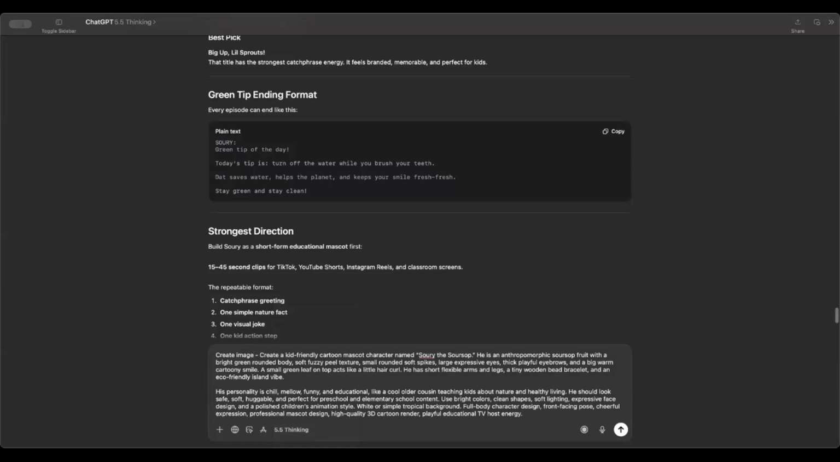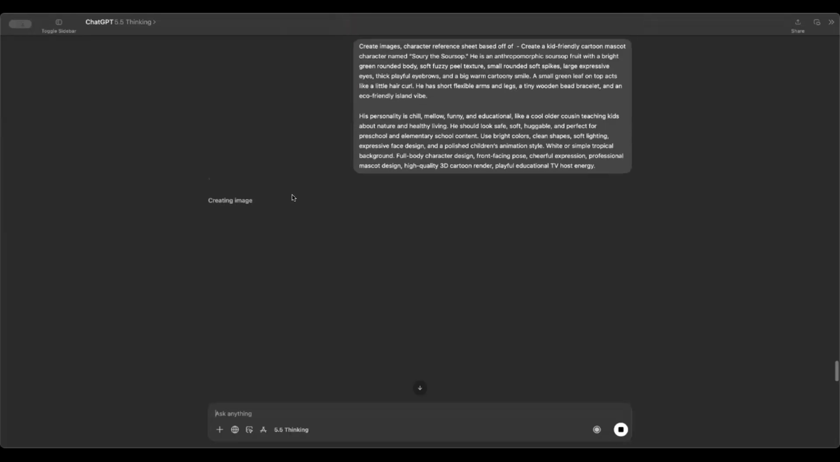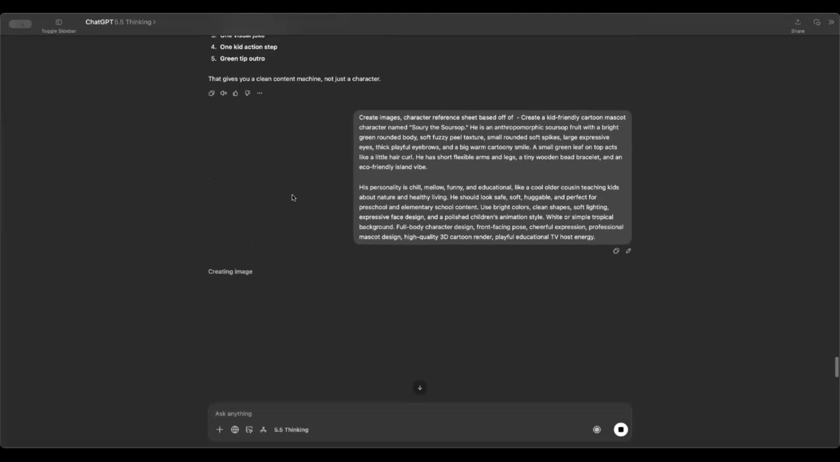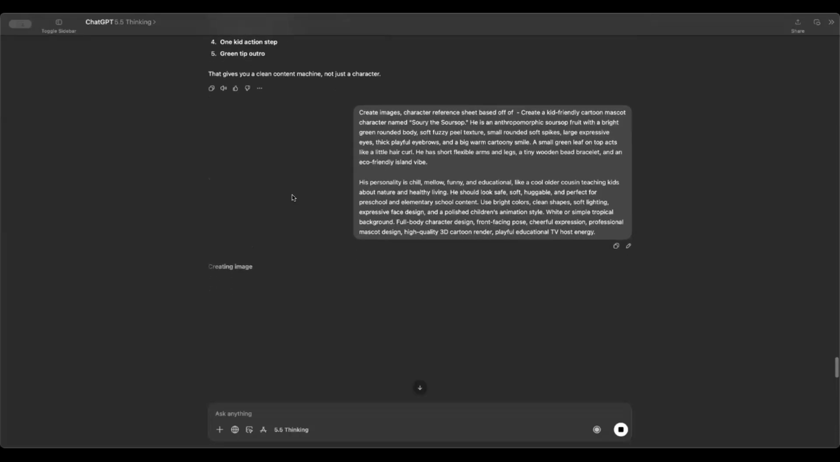Create images, character reference sheet based off of, boom. Then let's see what it does. Full body character design, front facing pose, cheerful expression, professional mascot design, high quality 3D cartoon render, playful educational TV host energy. Yeah, so it got enough information right here. It's going to be able to knock that out. You know, it's going to read the language, it's going to read the text, and it will determine from there how to design it.